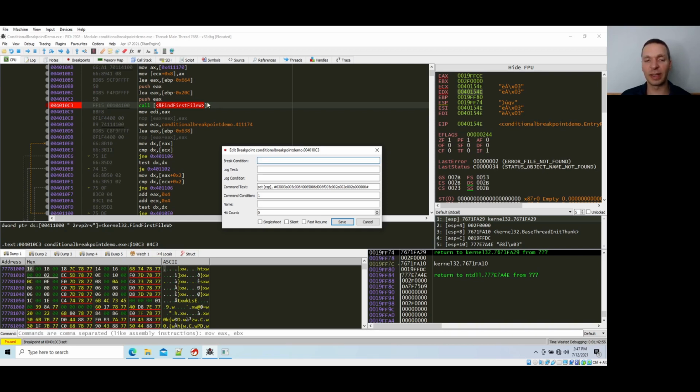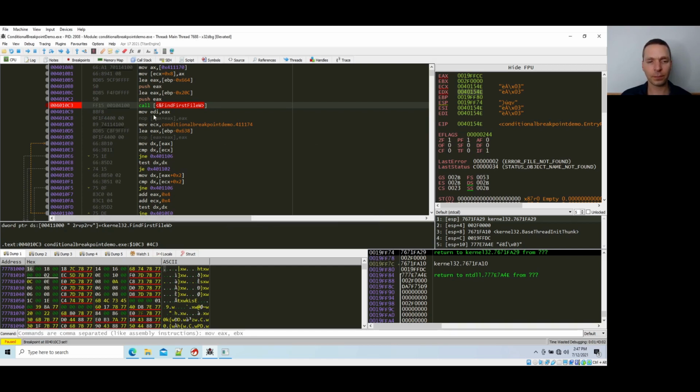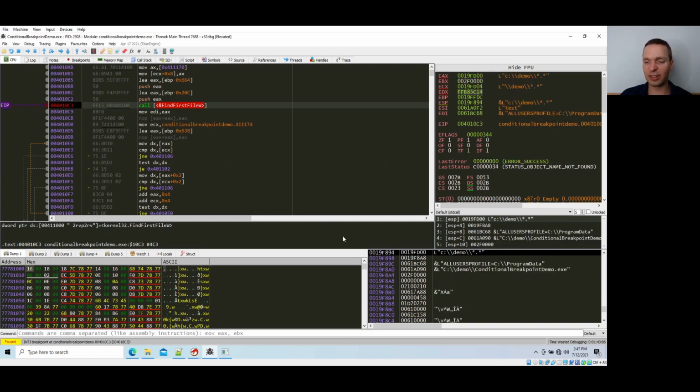We're going to first demonstrate that this works, and then we'll put the 0 so we can see that it doesn't actually stop on it. Let's go ahead and save that. And I'm going to hit F9 to hit this breakpoint. Now the top of our stack is, we can see down here in the bottom right, 19FD00.